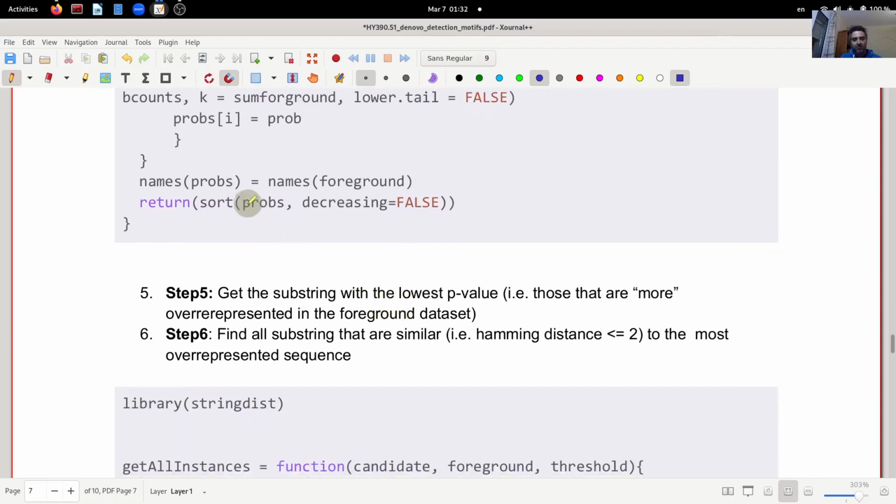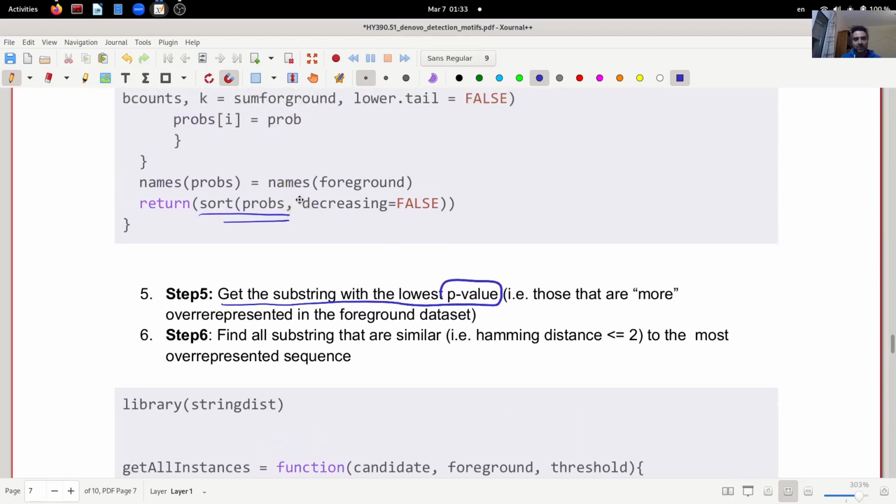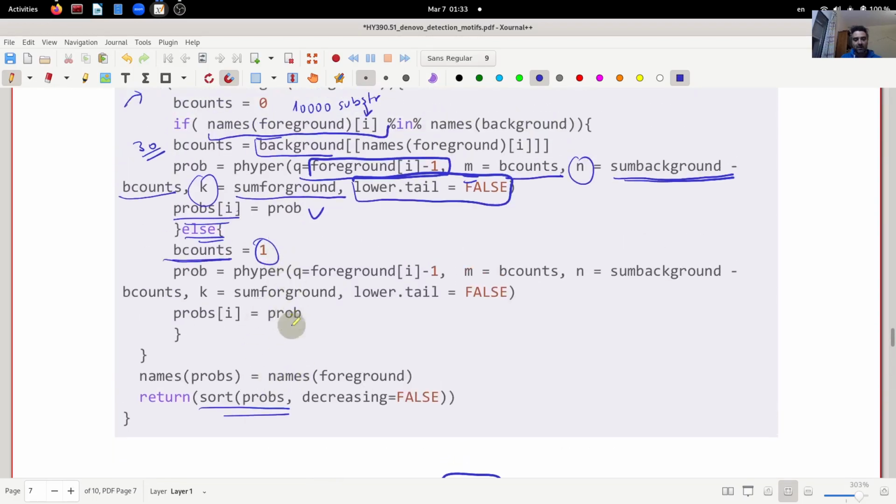And I do the same thing. So I store the probabilities, I sort them, so this means that it's increasing from the smallest to the greatest value, and then I can get the substring with the lowest p-value, which will be the first string that will be returned from this function.